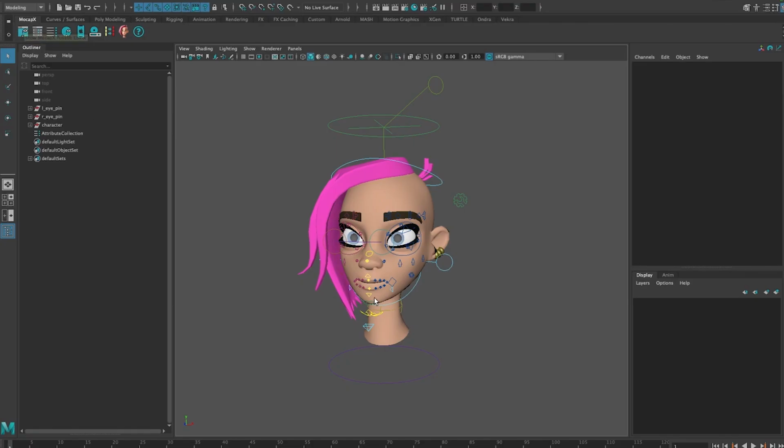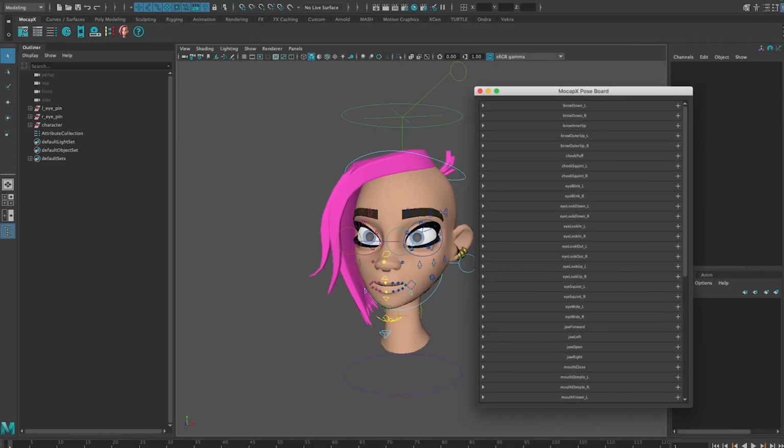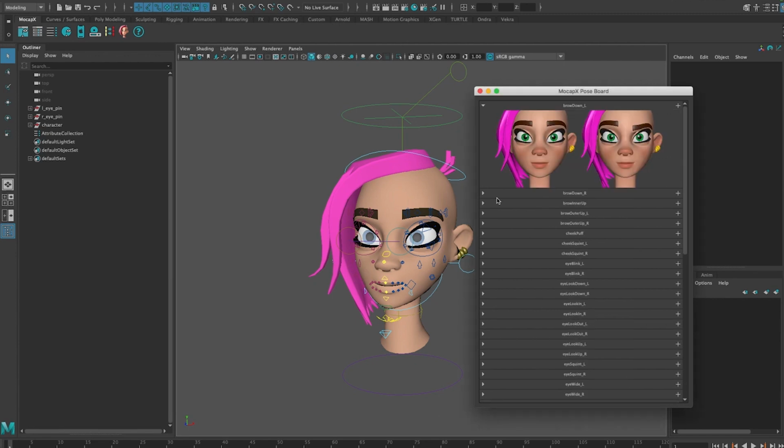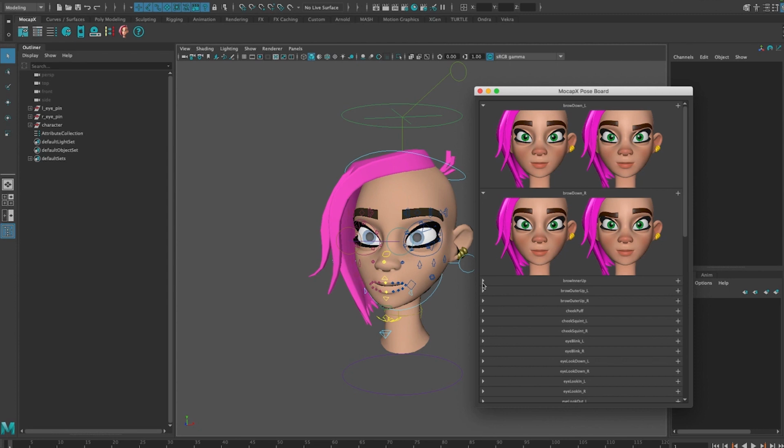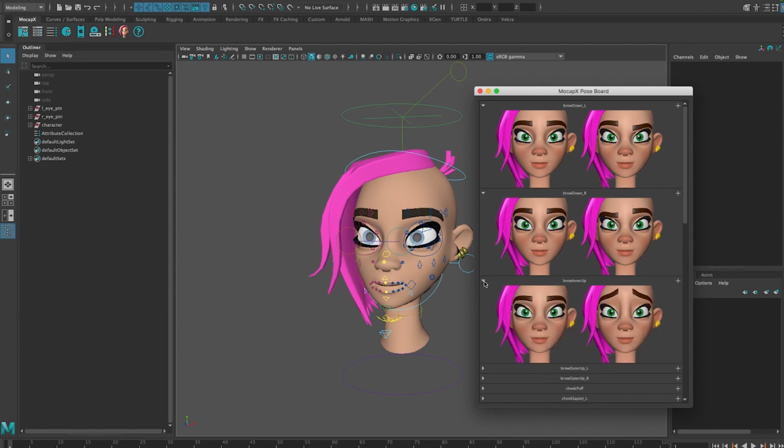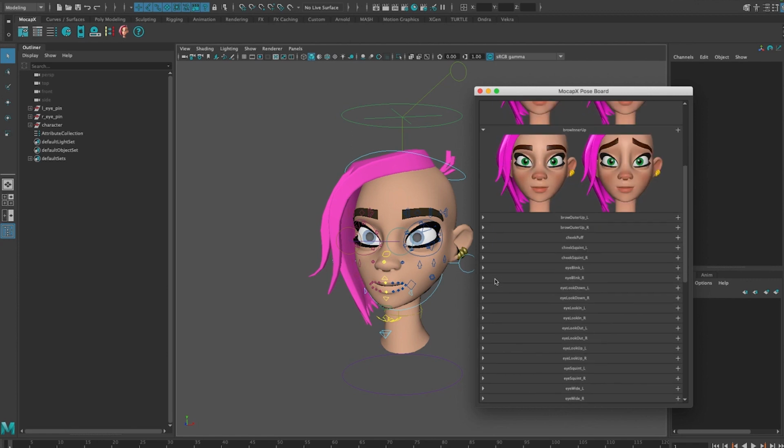So let's go back to Maya. Open PoseBoard from the shelf. Now, what we see is a list of all the expressions that are currently tracked and supported by MocapX, and that can be matched to your rig or model using blend shapes. In the PoseBoard editor, you can go through all of the poses, see how they look, and easily create them.